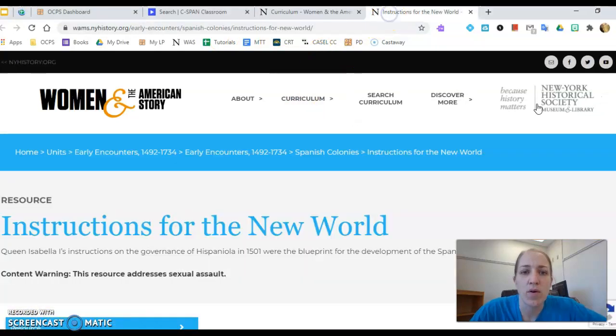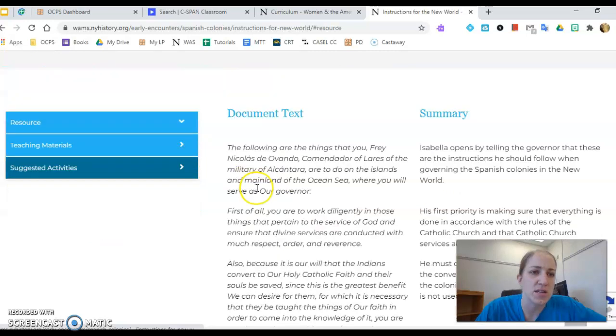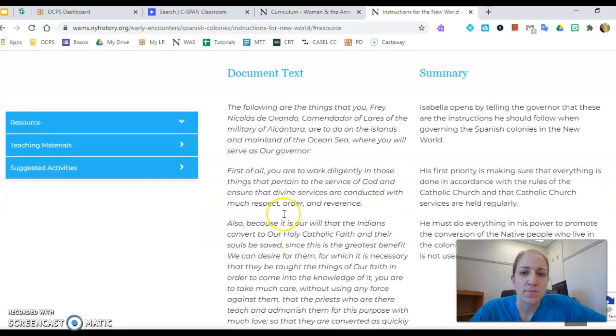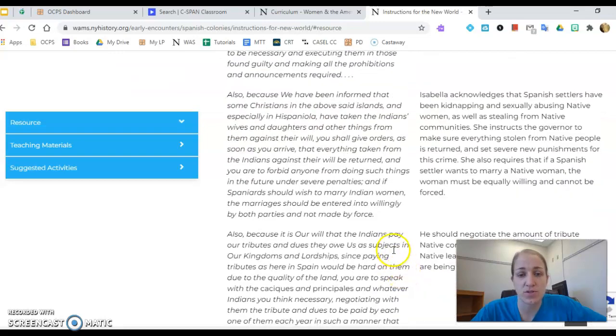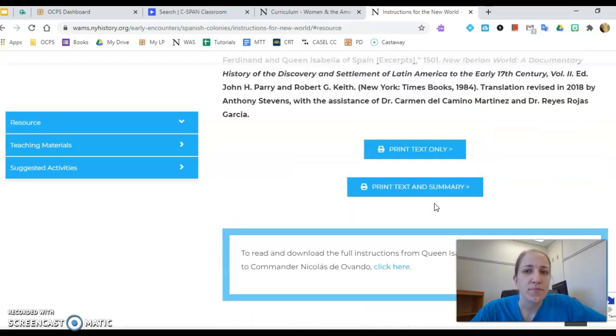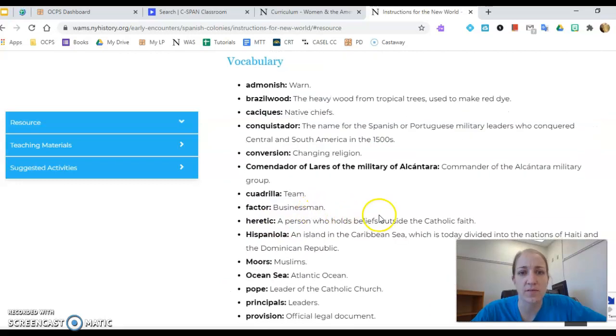So, for example, one of the sources is a letter from Queen Isabella to her governor on Hispaniola. And so you can actually see the original document, but then they transcribe the text, and then they also summarize the text, which is just downright phenomenal. And so you can print it, you can share the background. They have vocabulary to prep students with, and it's really good.